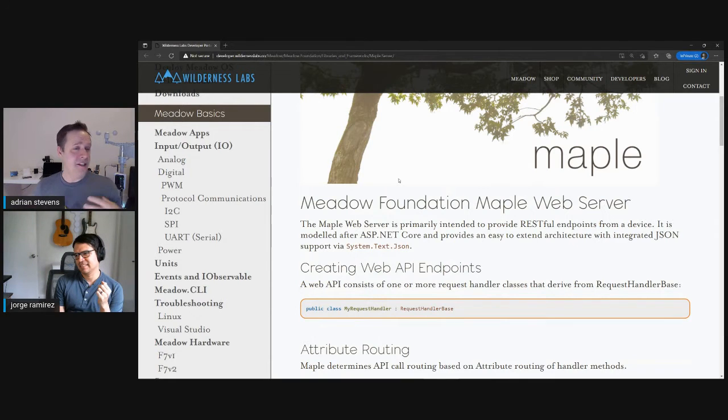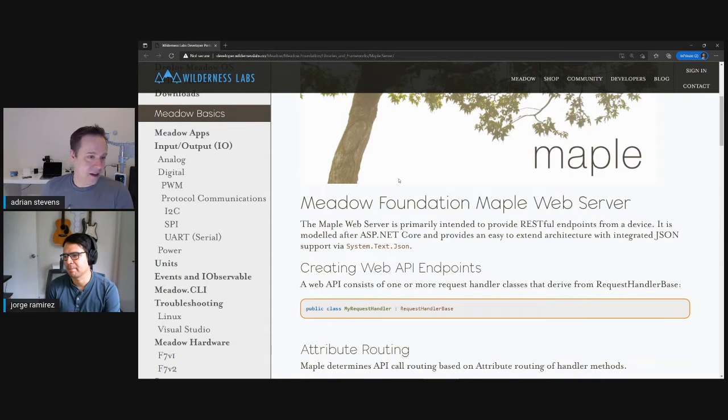So this has been around for a while, and this is a really lightweight web server, built for IoT, built for Meadow. For those of you that have been around the ecosystem for a while, there was a version of Maple running back on Netduino. And we've modernized that web server. And you can see it right here, support for System.Text.Json.